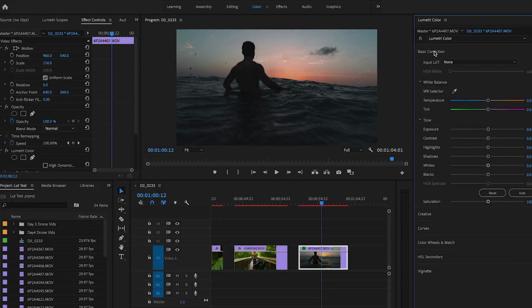And all I would do again is just raise the shadows just a bit to pull some more detail in the waves, maybe raise the highlights just a bit, add a little bit of a tint, and a little warmer in the temperature. And I think that looks really good like that. So again, before and with the LUT.